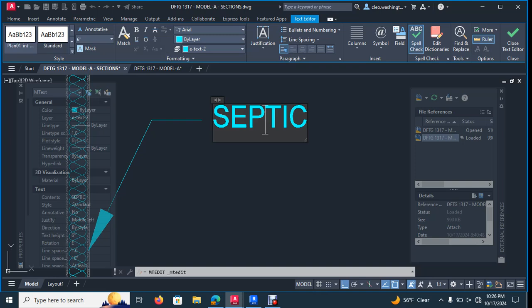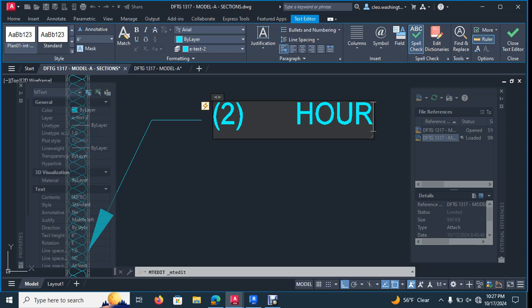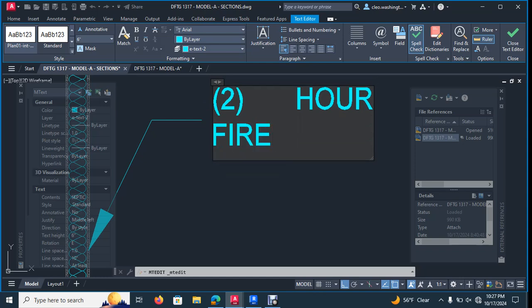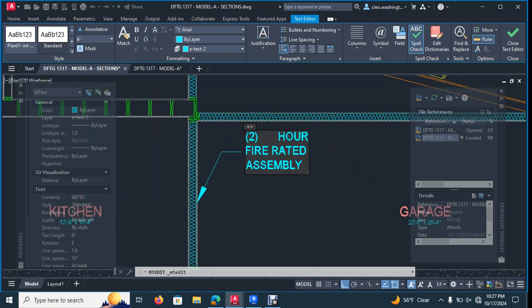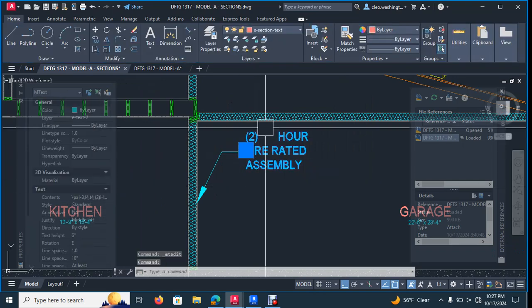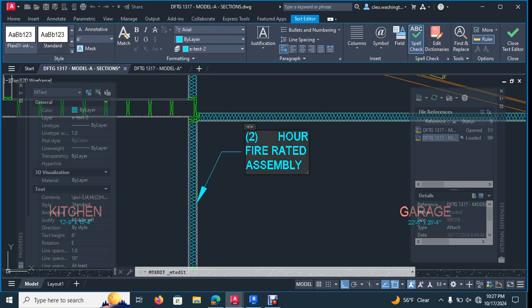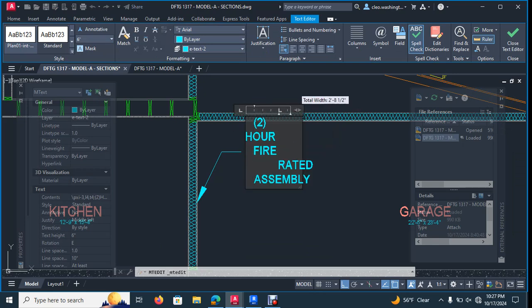And you can just type right here, 2 hour, not 3, 2 hour fire rated assembly. Okay, you can click off of it. You can come here and double click it. Let's see if we can stretch this out. It's crazy. This thing is going to go crazy. I hate that.